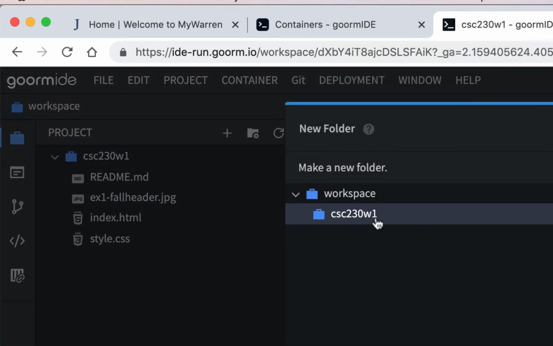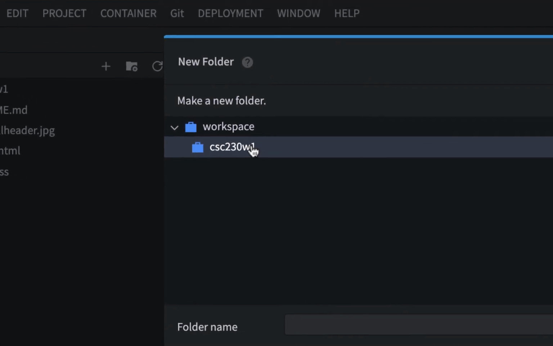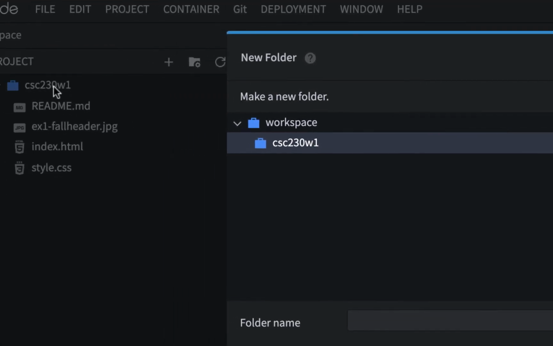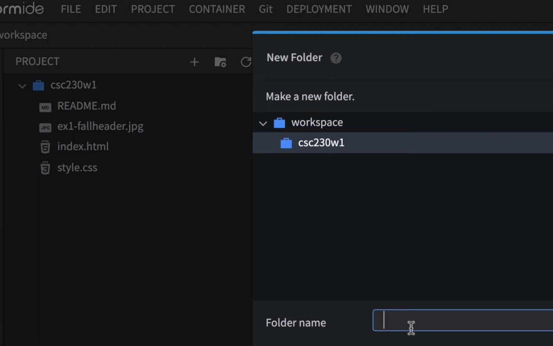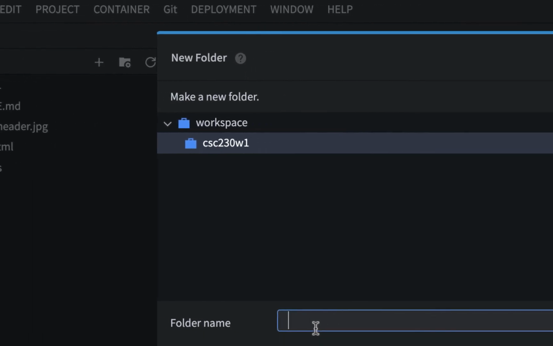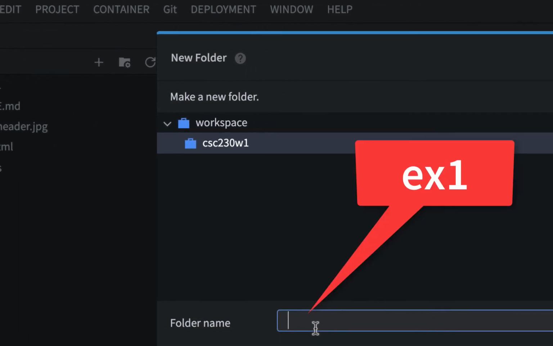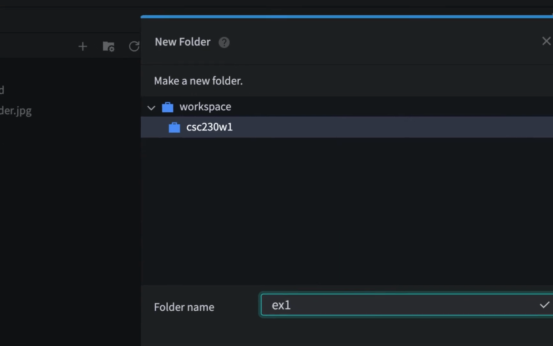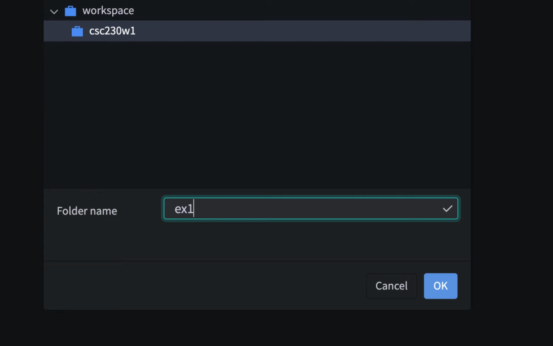And make sure it's inside of the 230 W1, and it should be, but if not, you should click on that folder and put it in there. And we're just going to call it ex1, lowercase. Don't use any capital letters. Let's just keep things lowercase, ex1. And that's going to be our folder name. That's going to be our directory after this one. So it'll be inside this one.